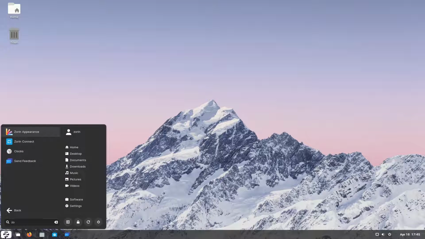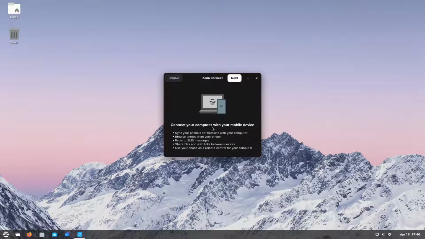Another new feature that it has is Zorin Connect, which is a way that you can connect your mobile device and sync your phone's notifications. You can browse photos from your phone, reply to SMS messages, share links and websites between devices, and use the phone as a remote control for your desktop.